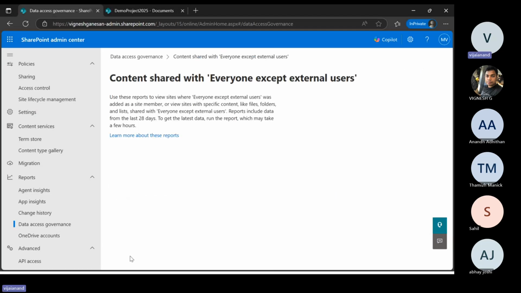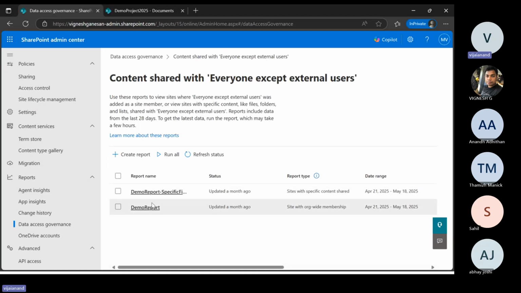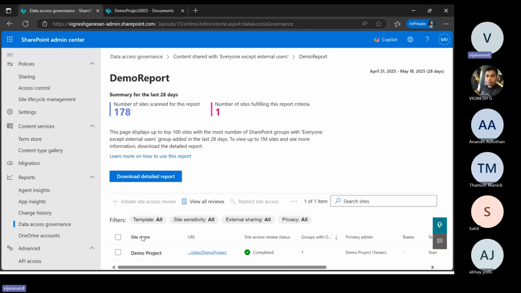I'll go to View reports. We have seen that there is one SharePoint site that is shared with everyone except external users. So what action can we take? You can select the site, or multiple sites, and initiate the site access review. Here I'm not able to do that because I have already initiated the site access review and it has been completed.